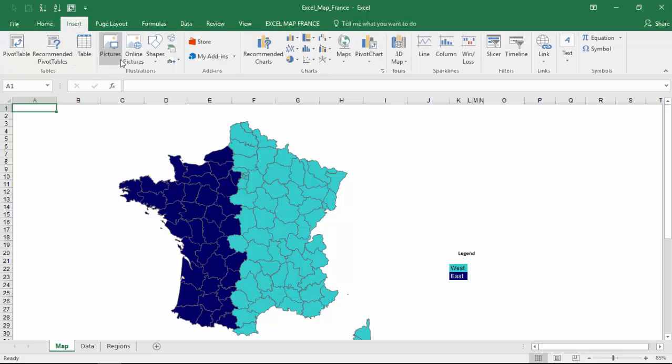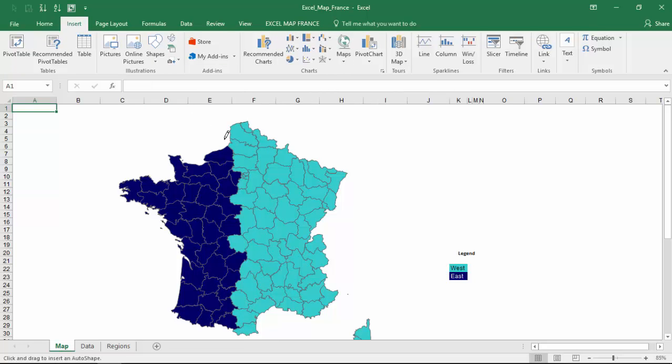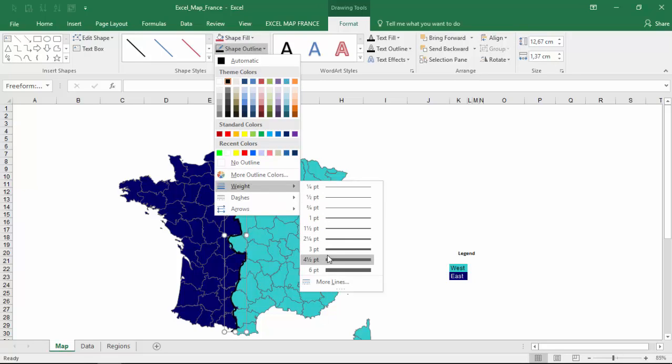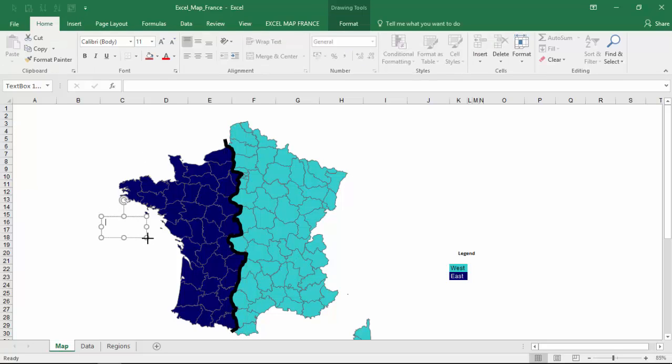You could also draw regional division or even region shapes on the map. Just use a freeform shape, called scribble. Because Excel map is built of simple shapes, you can easily add more shapes on top, like labels, and format them according to your needs.